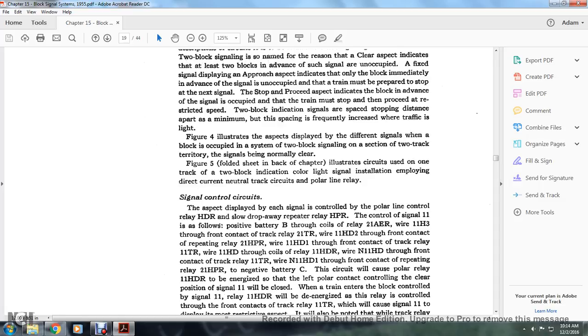Two block indication signals are spaced the stopping distance apart at a minimum. The spacing is frequently increased where the traffic is light. Figure 4 illustrates the aspects displayed by the different signals when a block is occupied, with a signal system of two block signals on a section of two track territory. The signals may be normally clear.